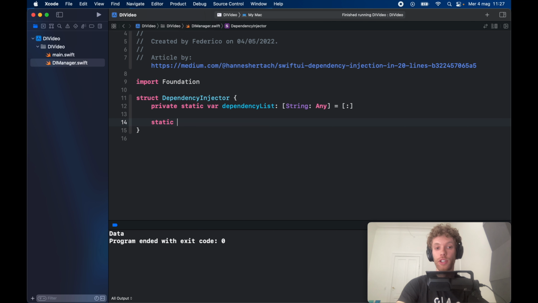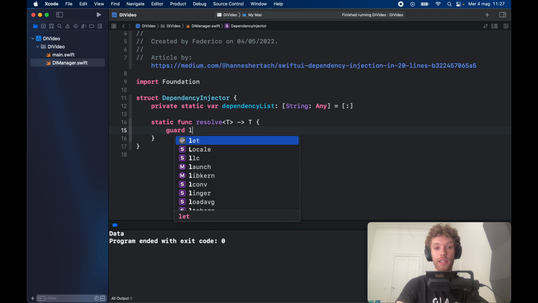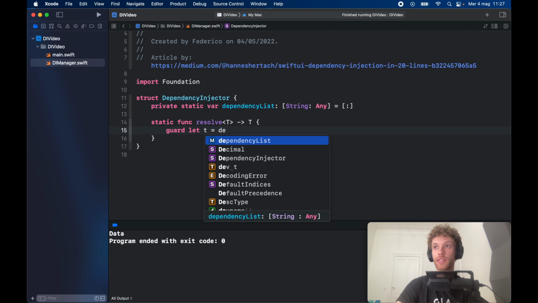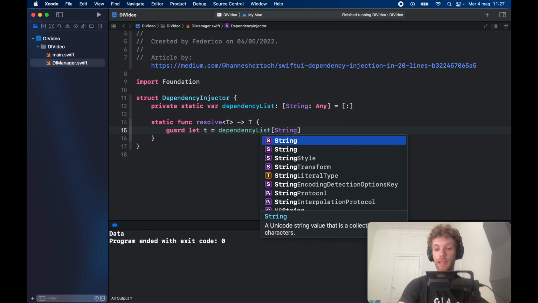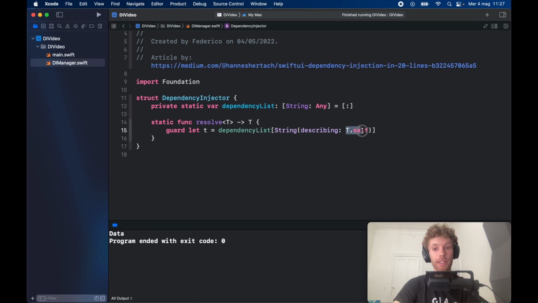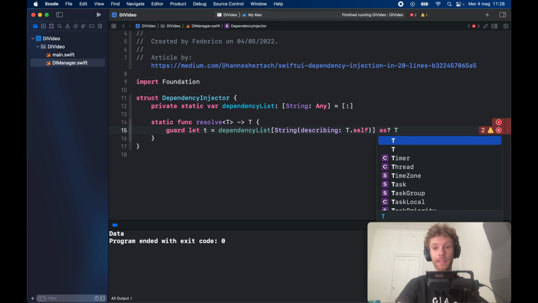So we're going to have a static function called resolve, and this is going to help us find the dependency that we're looking for, and it's going to return T. So we're going to guard let that T is inside the dictionary. So here we have to go ahead and type in dependencyList, and as the key, we're going to look for the key, which is going to be a string describing T.self. So what this means is that the class that we are trying to find is going to be in a string format. So if you have a class that says, let's say, DataClass, T.self is just going to be the name DataClass. And we want to cast that as its original form of T, which is the class itself.